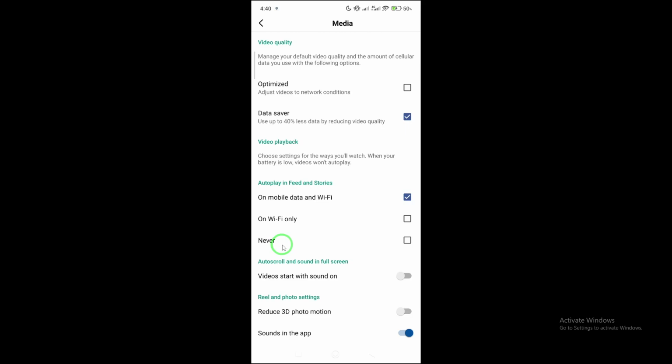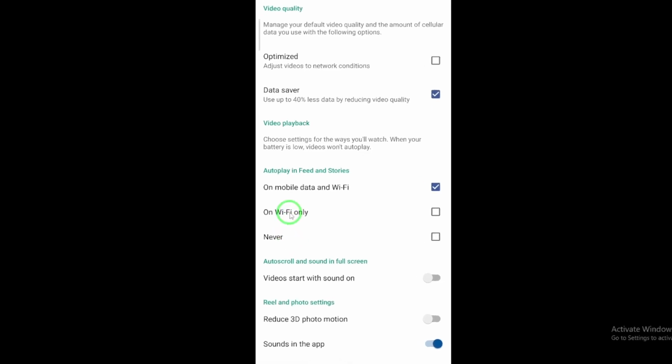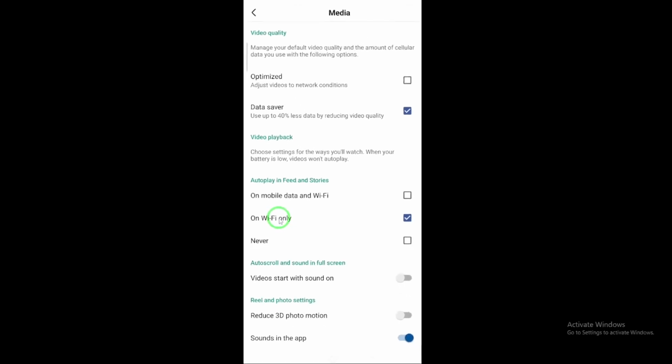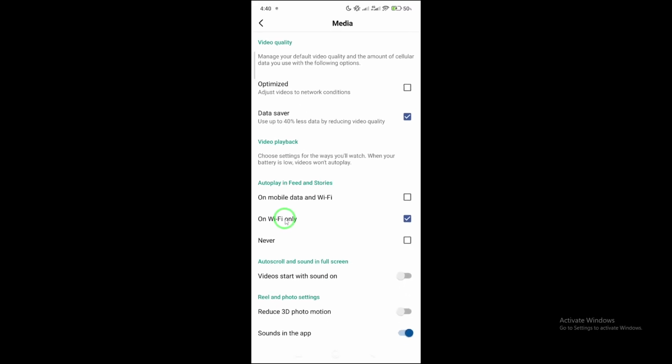Within Media, you'll see an option labeled On Wi-Fi Only. This is the switch that determines autoplay behavior when you're connected to a Wi-Fi network versus mobile data. Toggle on Wi-Fi Only so that autoplay will occur exclusively while you're on a Wi-Fi connection. This helps conserve your data plan while still delivering a smooth video experience when you have reliable Wi-Fi.